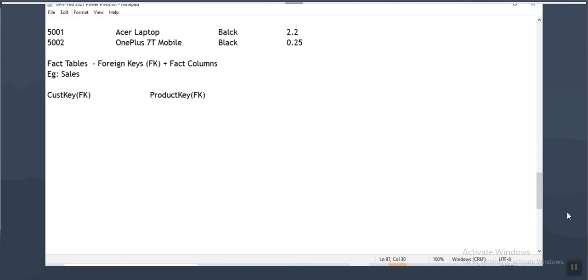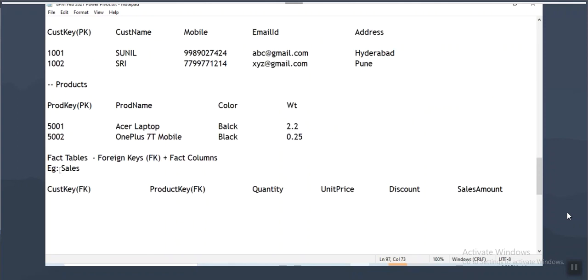And it contains the quantity we purchased, unit price, discount, and sales amount we paid. Some columns will be there. So the sales table contains columns like this: customer key, a foreign key column, product key, a foreign key column, quantity we sold, unit price, discount, and sales amount.